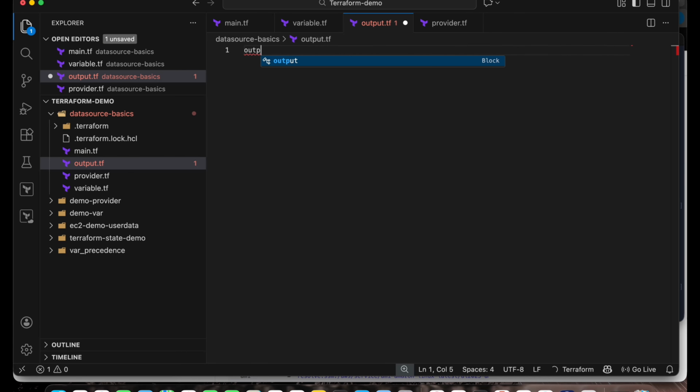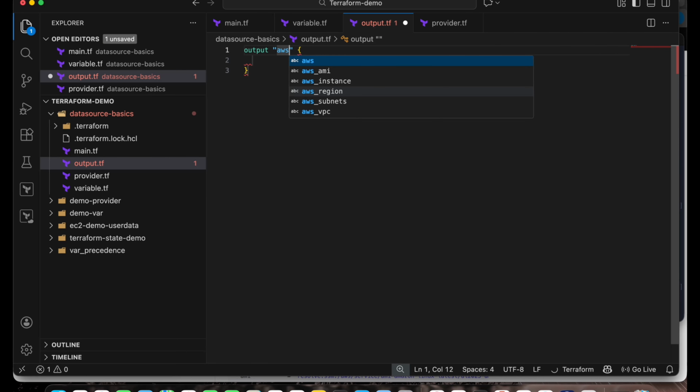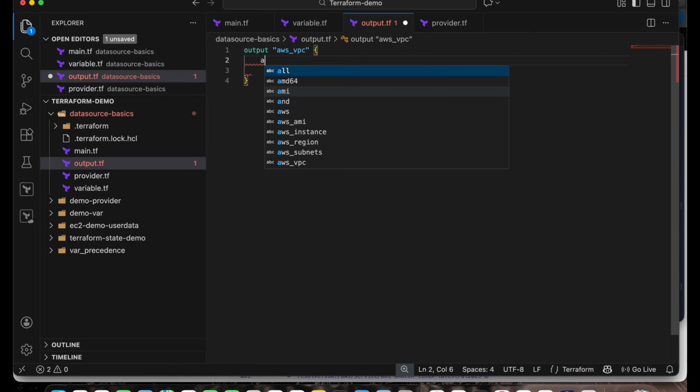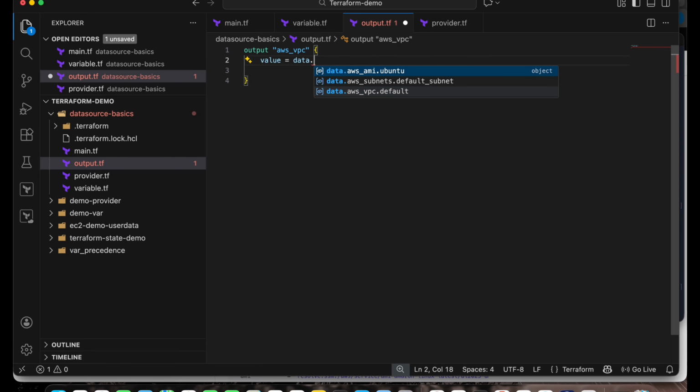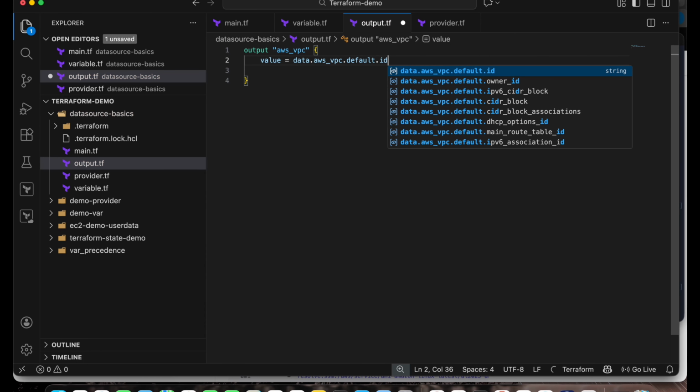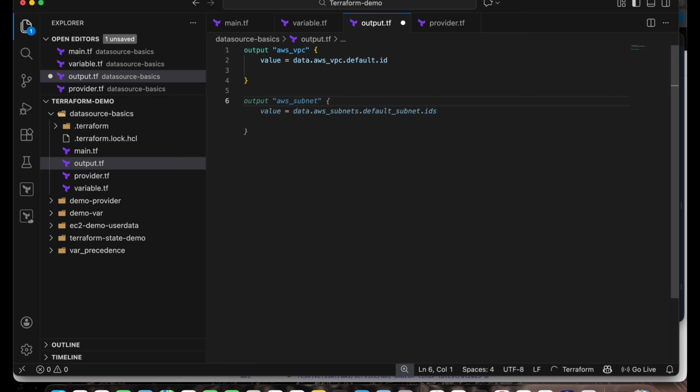One more thing, you have to write the output as well. For the output, you can get the AWS VPC here as well, and we start getting the hint as well. Value equal data.aws_vpc.default.id. So we got the VPC ID.